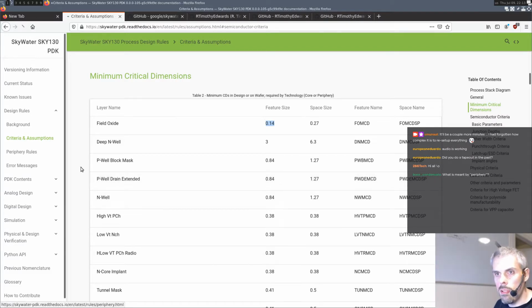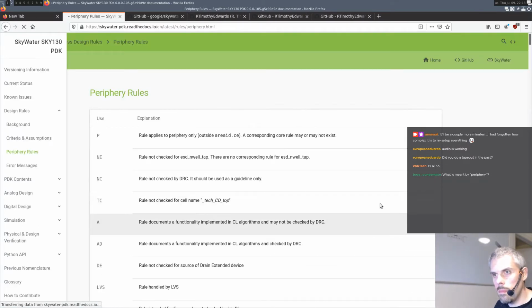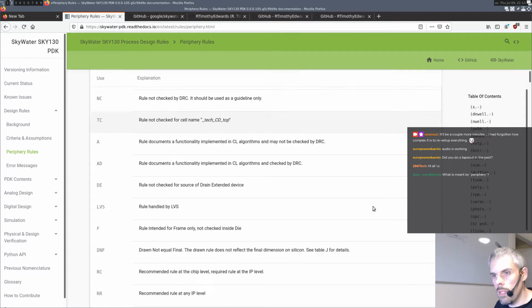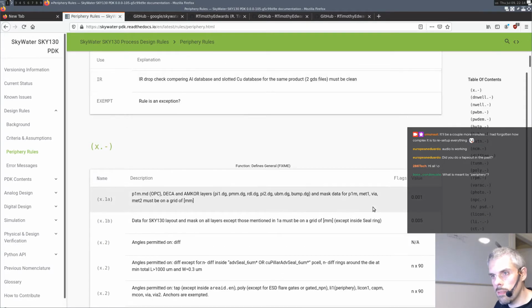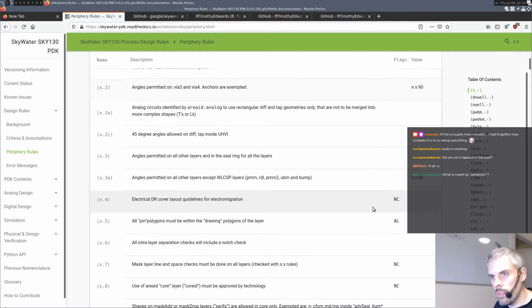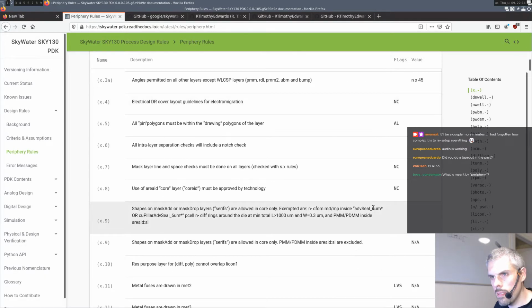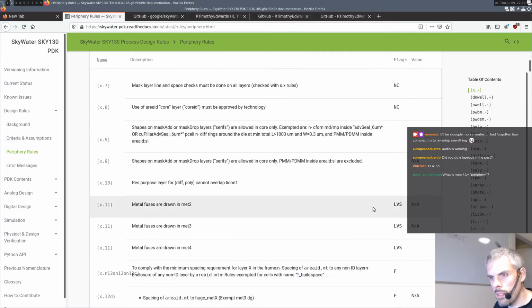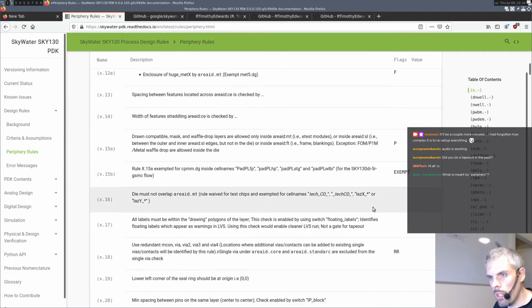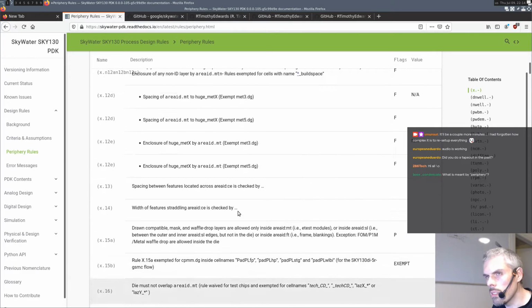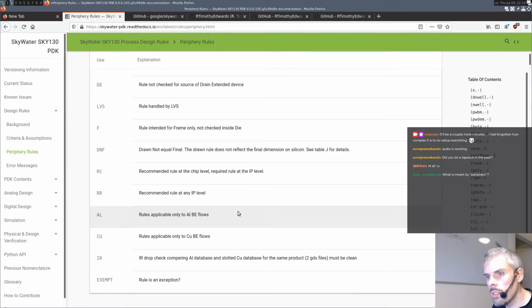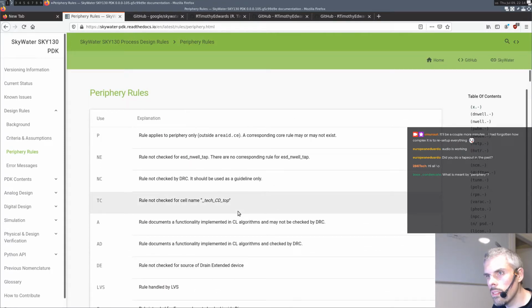What is meant by periphery? Honestly, I have no idea yet. Looking at it, it just seems to be what's outside of the main area, I guess. Yeah, basically anything that's outside this, whatever that is.